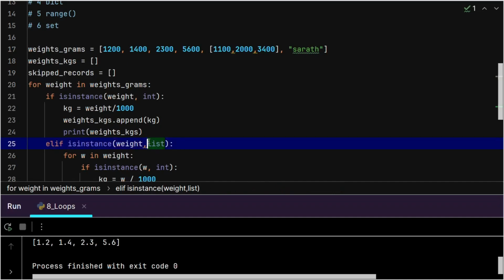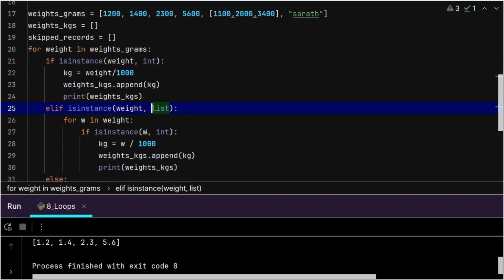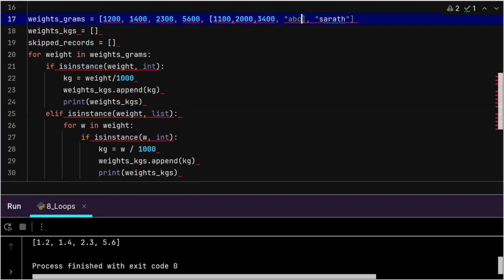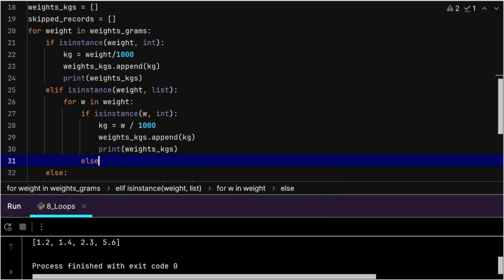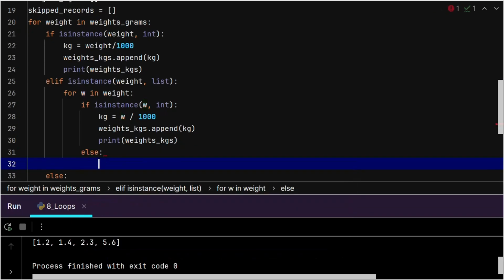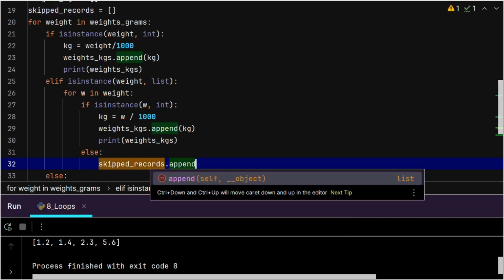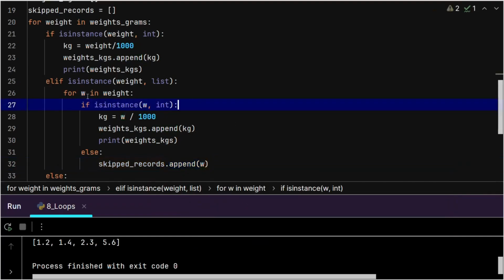If it is a list, right? Again in the list, we are checking whether it is an integer or not. Suppose inside here, if I'm not having an integer, ABC, let us take this also into our skipped records. How do we take? Here, if it is not an integer, that is else, right? In the else, skipped dot append. Here I have to append what? W, because I am inside the second loop.